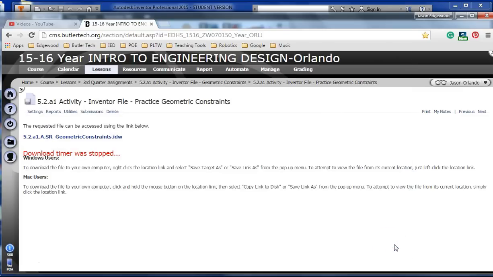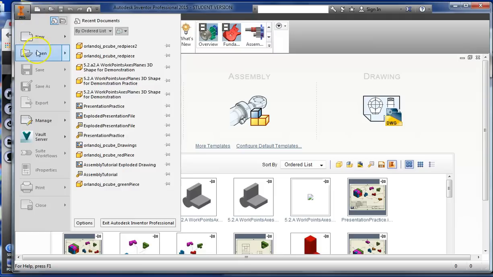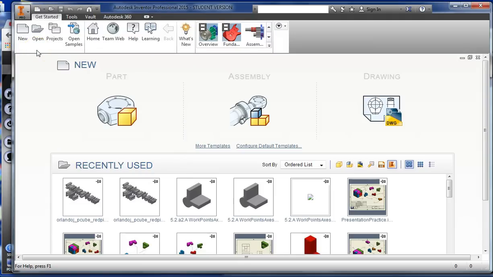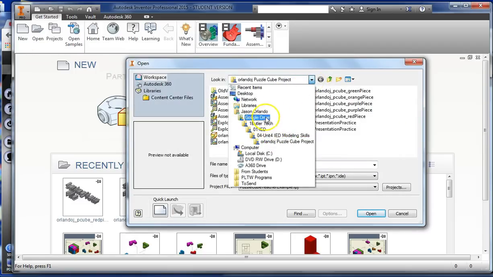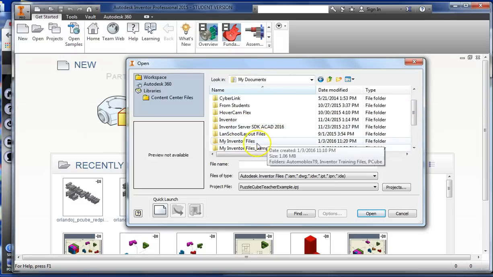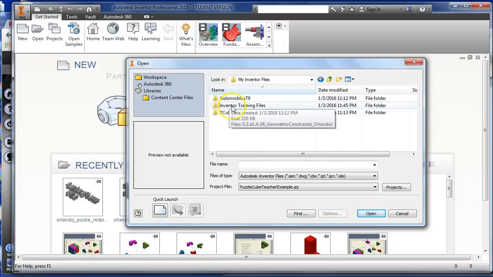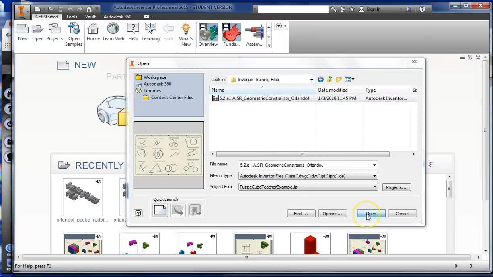Okay, so now I want to open that file. You can open it from Inventor. So if you go to Inventor and choose open, I can choose this drop down here and I can navigate through. So under my name, my login, I'd want to go to the documents folder. Here's my documents. And then I want to go to my Inventor files and then Inventor training files. And there's the file. And let's go ahead and open that up.